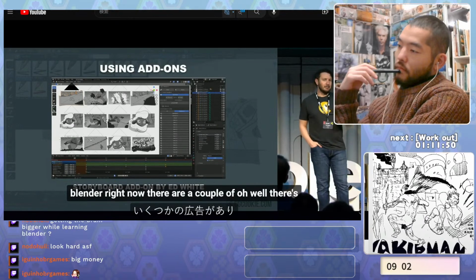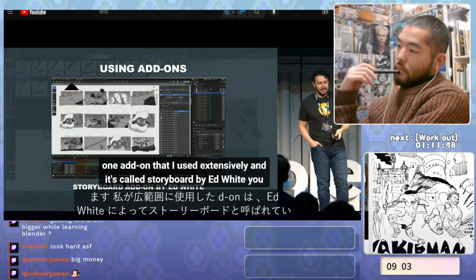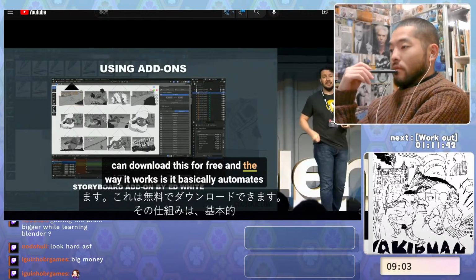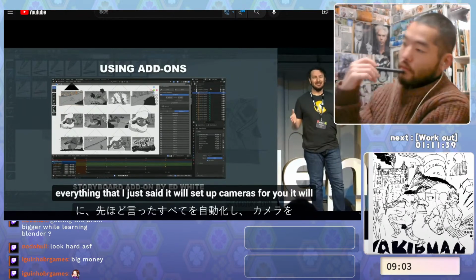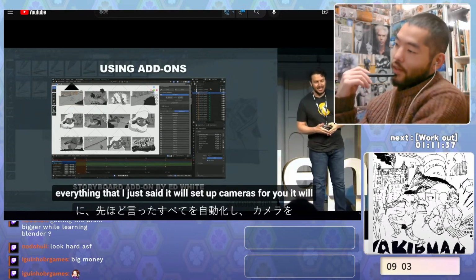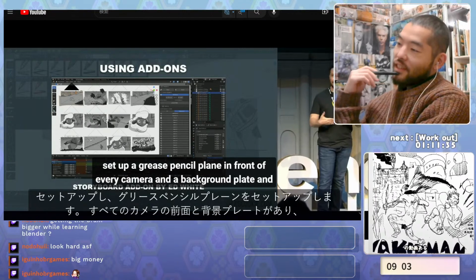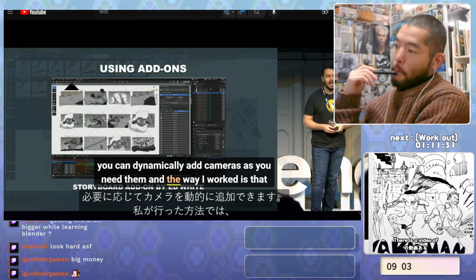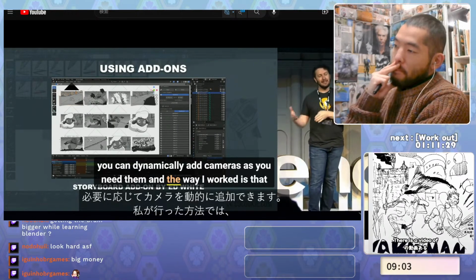There's one add-on that I used extensively, and it's called Storyboard by Ed White. You can download this for free, and the way it works is it basically automates everything that I just said. It will set up cameras for you, it will set up a grease pencil plane in front of every camera and a background plate, and you can dynamically add cameras as you need them.